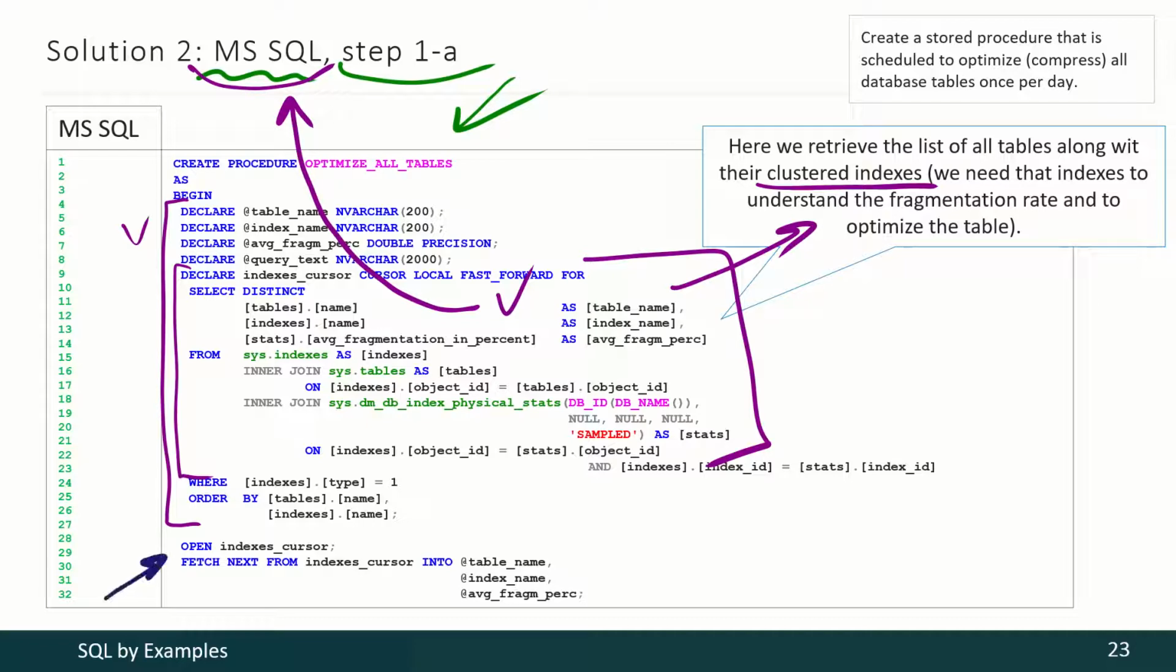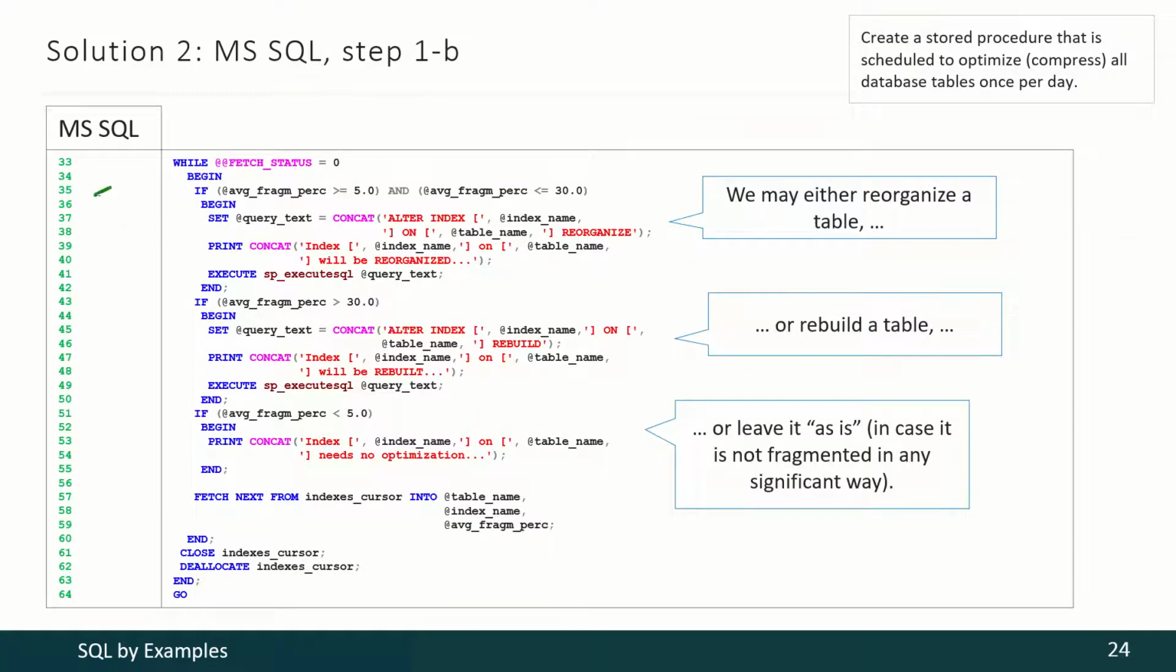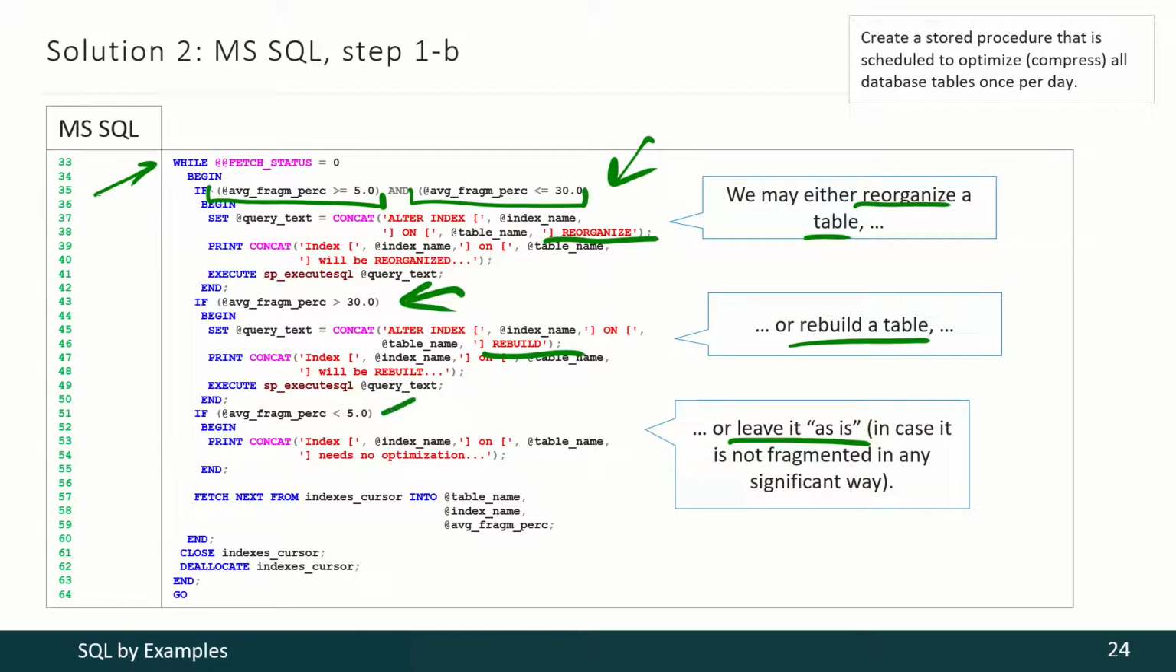Then we have to open the cursor, and for each row in that dataset, as for each table, we may either reorganize the table or rebuild that table or leave it as is if it doesn't require any optimization. So for each table we are analyzing its fragmentation status, and for this case we may reorganize the table, for this case we may rebuild the table, and for this case we may leave the table intact. And that's all with the main part.